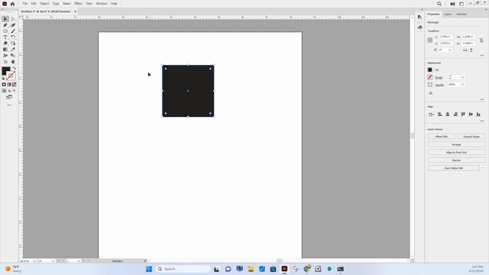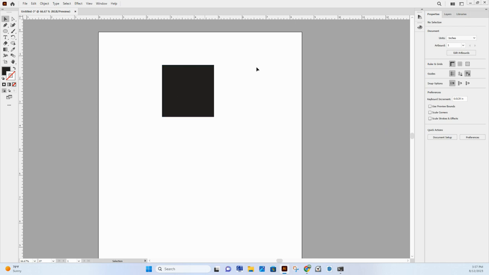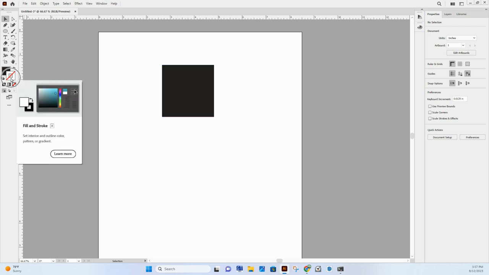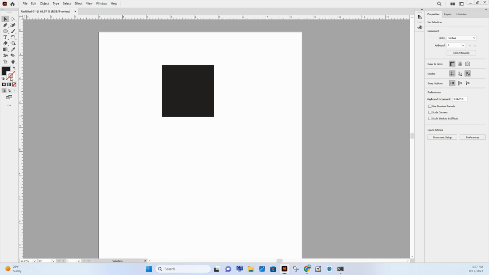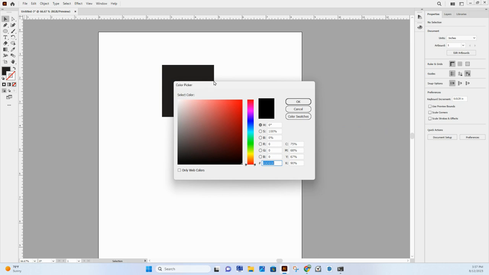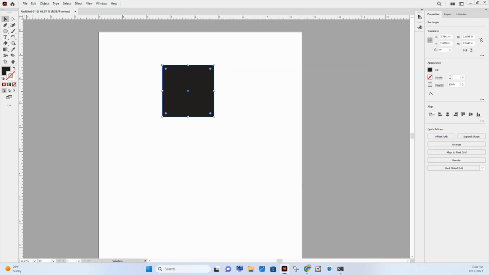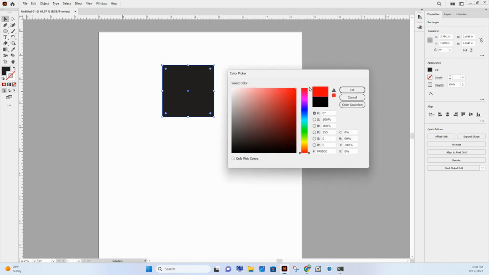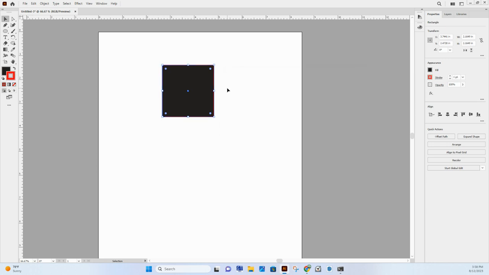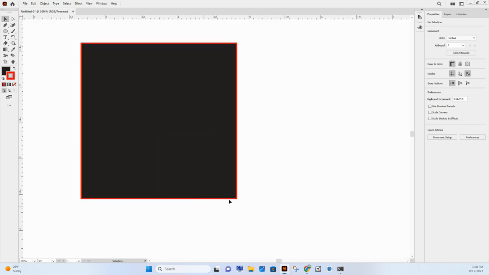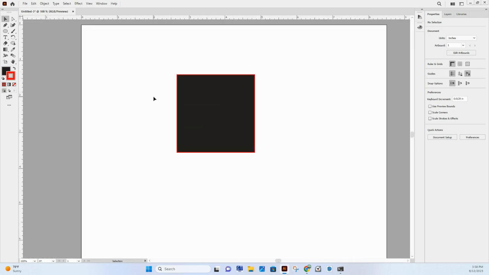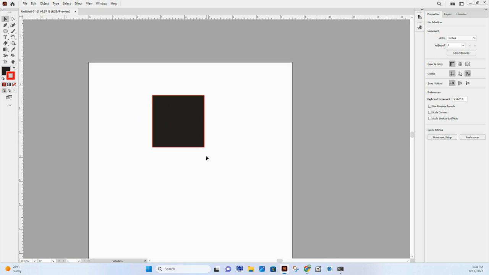So say I want a black cube engraved and I want a red outline. What I can do is double click where the stroke is, where it has the white box with the line through it, double click that. And that's where I can change my color to a pure red. So drag this all the way to the right and this all the way to the top. Make sure the shape that you want to change is selected first. And you can see my line here is red.